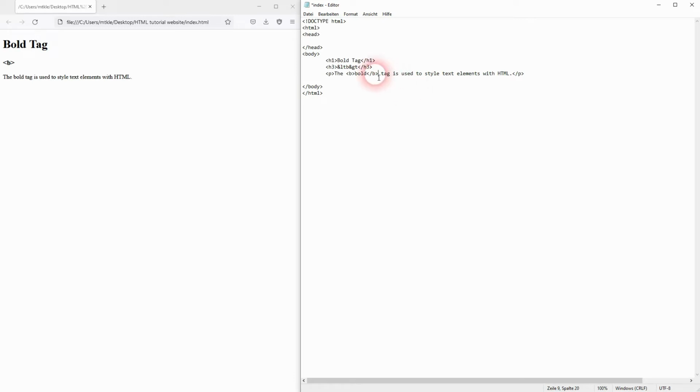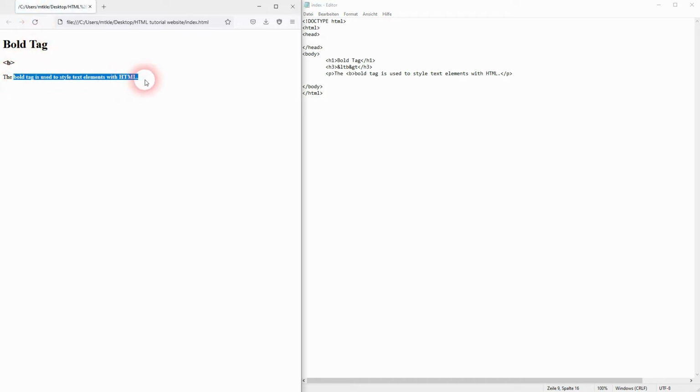It has a closing tag, so don't forget it. I'll save it, reload, and now this word is written in bold. If I would have forgotten the closing tag, everything after the opening tag would have been bold, and it would by default end right here, so where the body ends.